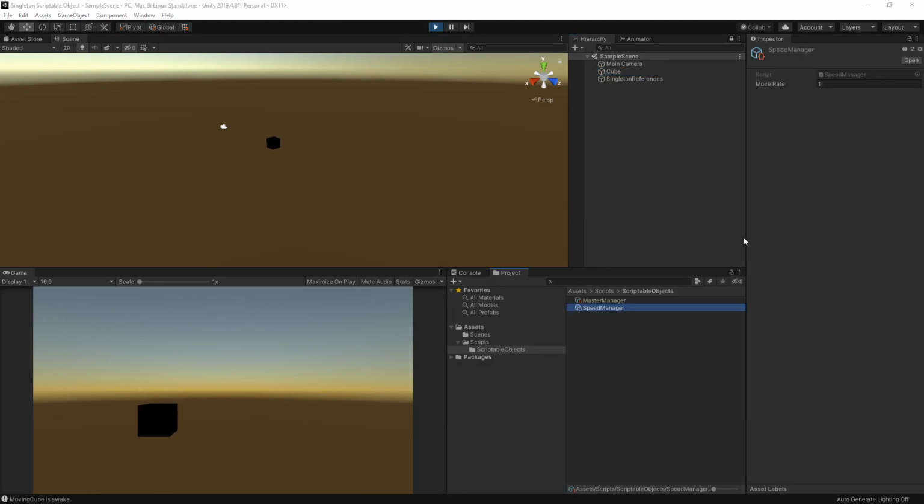I've selected my speed manager, which is another scriptable object referenced inside my singleton. While speed manager is also a scriptable object, it doesn't have to be. Watch as I adjust the move rate. The cube changes rates based on the scriptable object value without actually having a direct reference to the scriptable object.